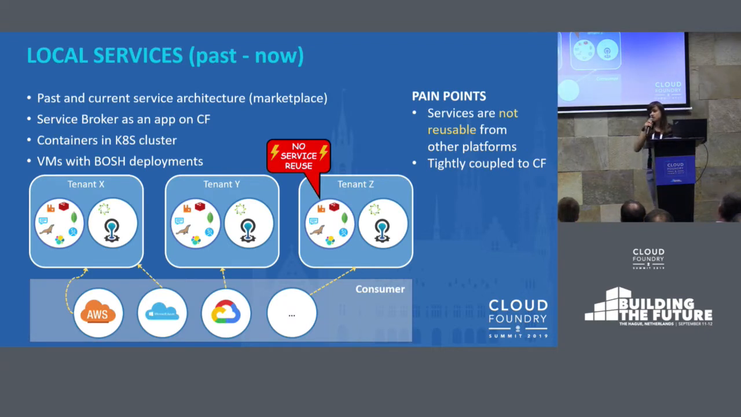So as you now get a general impression how our architecture looks like, I will try to explain to you how our services are integrated in this landscape. You see on the picture that we have 3 example tenants. There are different foundations, and all services are existing within this tenant. There is also a service broker. It's deployed as an app on top of Cloud Foundry.